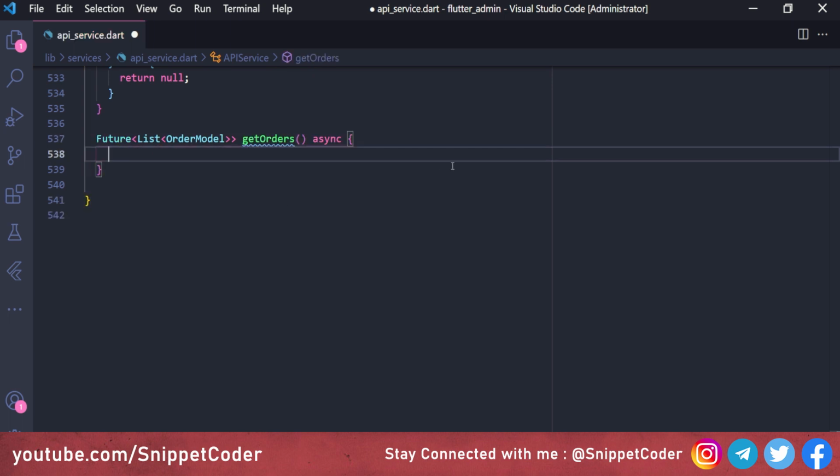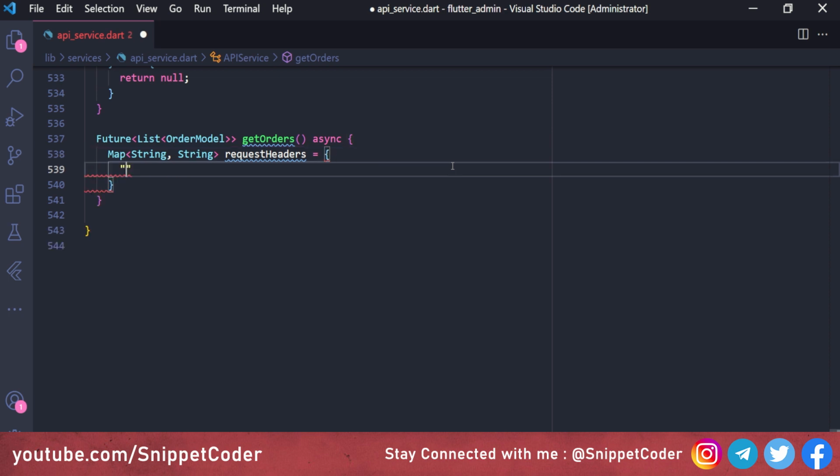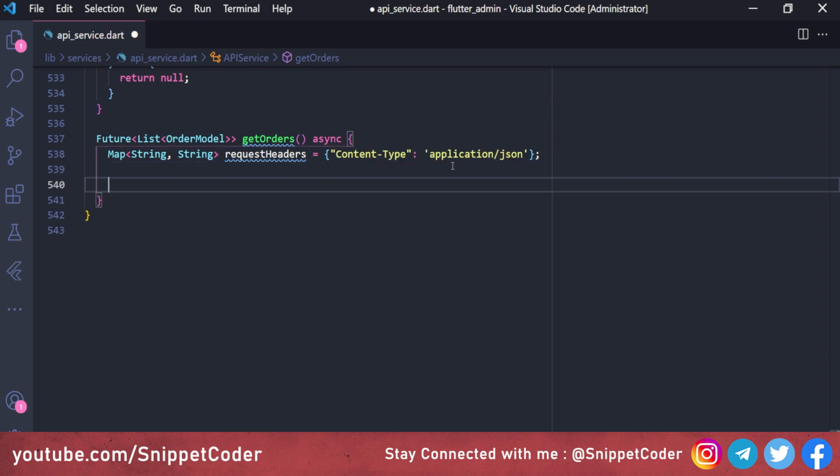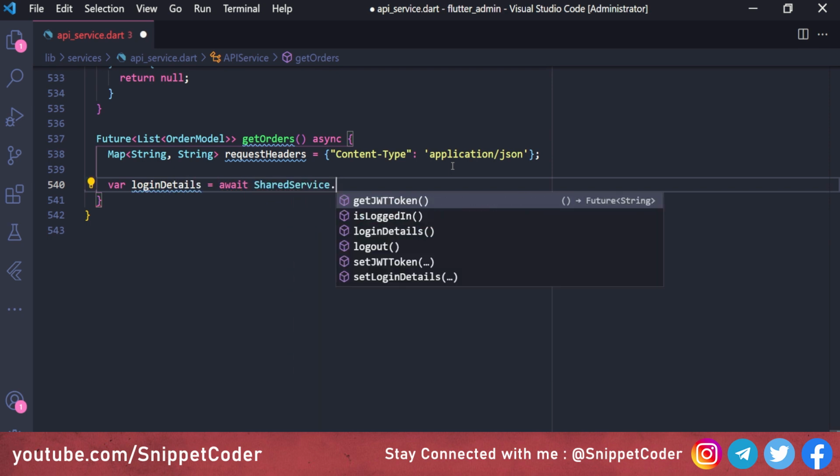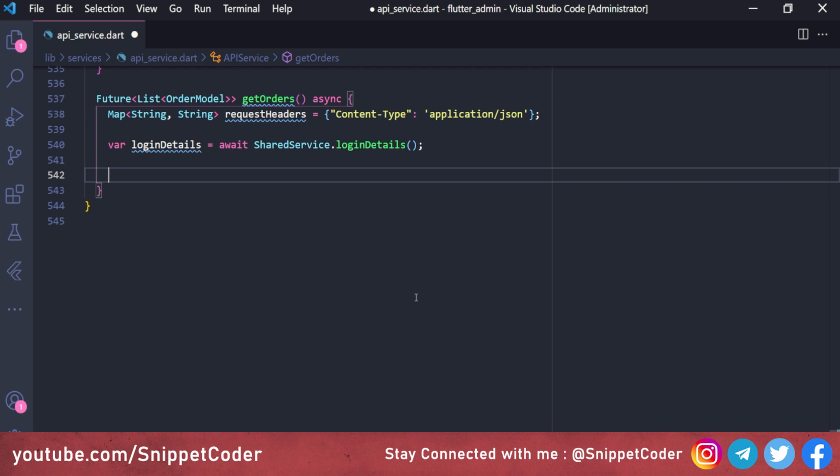Then we will create here request headers. We have map type of string request headers is equal to, and here we have content type application JSON. Then here we will get the login detail from our shared service, and here we will get one variable where login details is equal to await shared service dot login details.